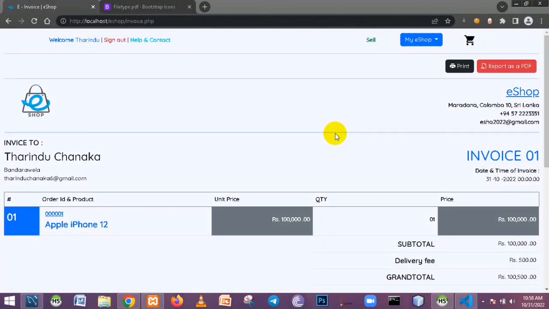So this is my next video. This is the front-end programming part, where I'm going to design my invoice page. When we pay for some product on our e-commerce platform, we come to this invoice page, and we have an invoice like this. I'm going to explain this invoice page design.